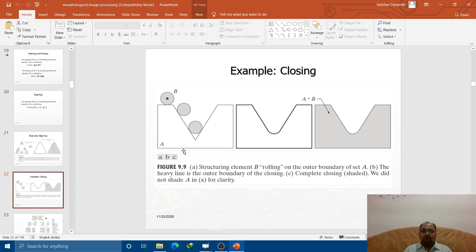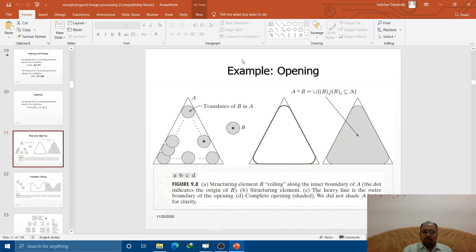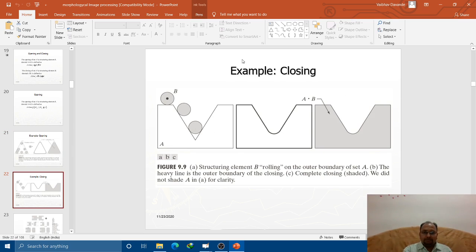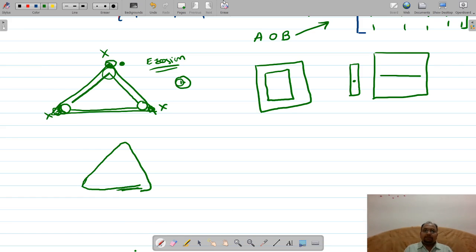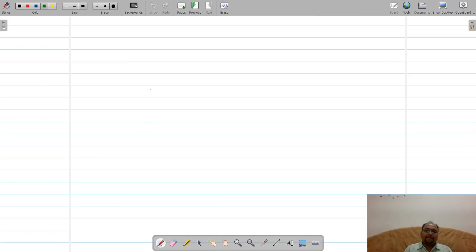Similarly over here also. Now here we are going to discuss the closing operation. Okay, so let us discuss the closing operation. Now closing operation and opening operation are exactly reverse in manner. Sorry, I have to write operation. By mistake I have written opening.